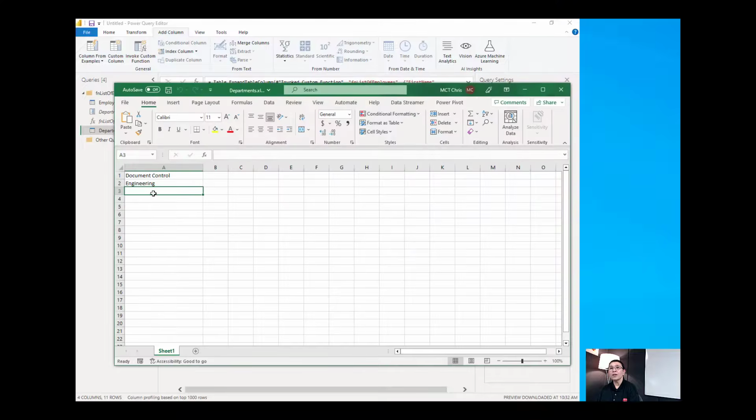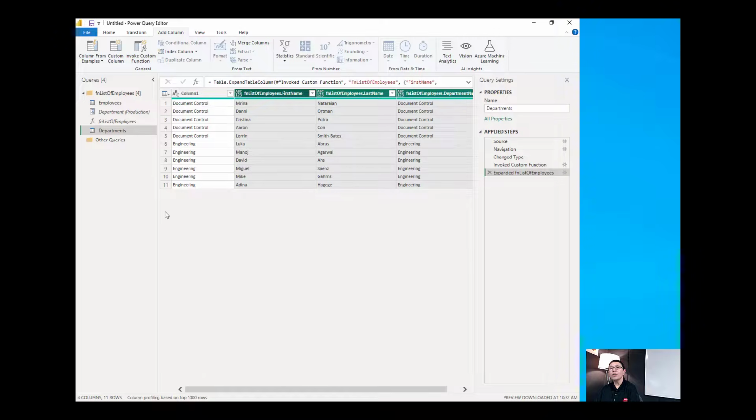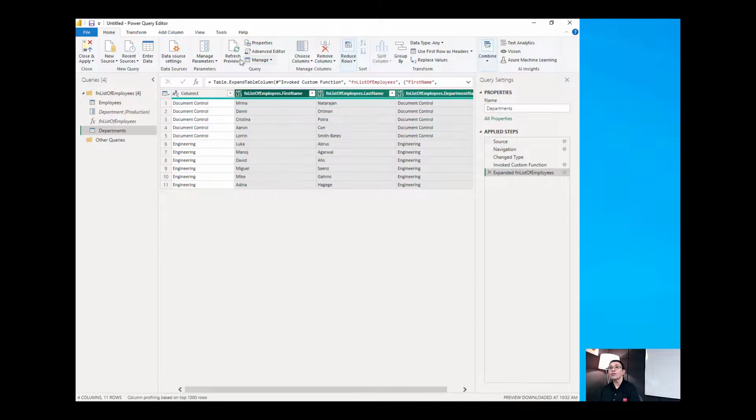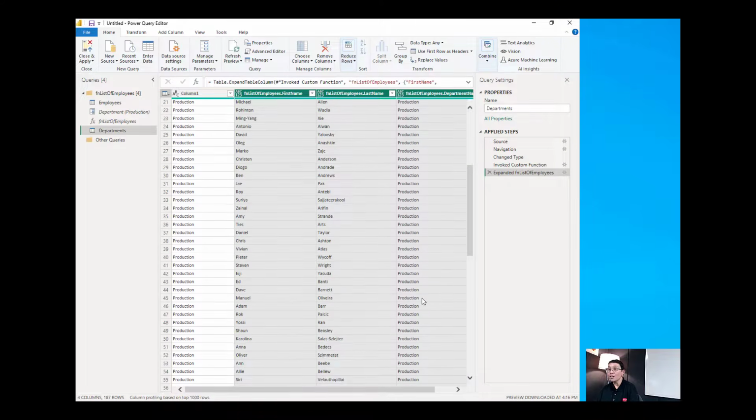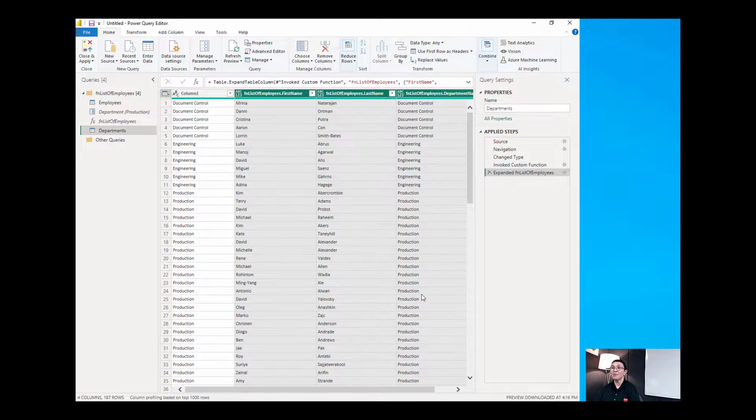If I'm going to add into that workbook the word production, okay, save that, and I'm going to refresh this. So just do a refresh. You will see that I've got the production employees in that department. And there you go, calling a stored procedure in Power BI, and we were able to pass also parameters.